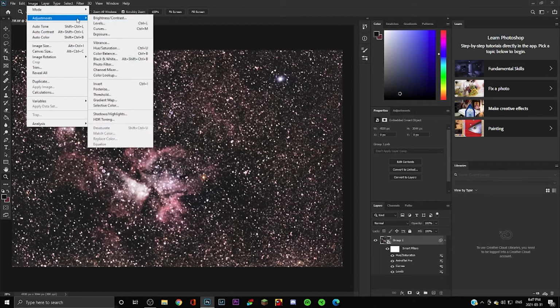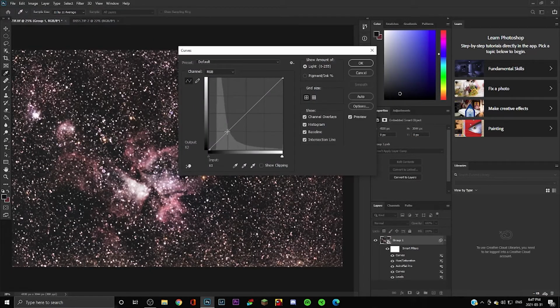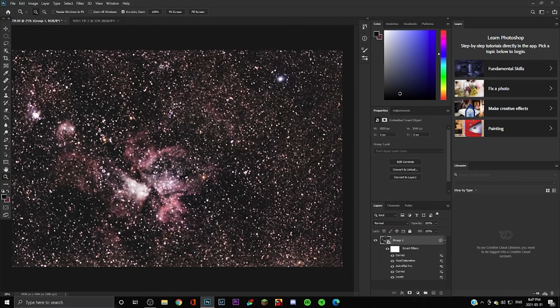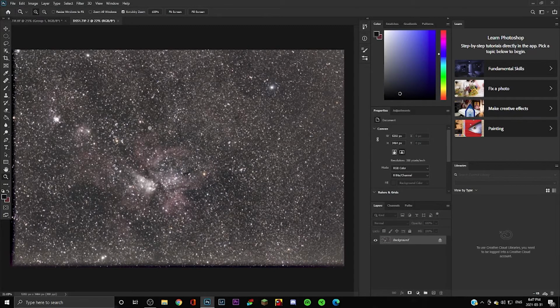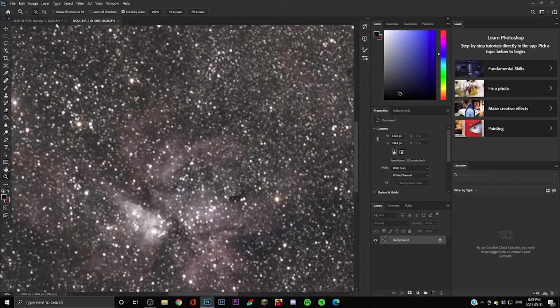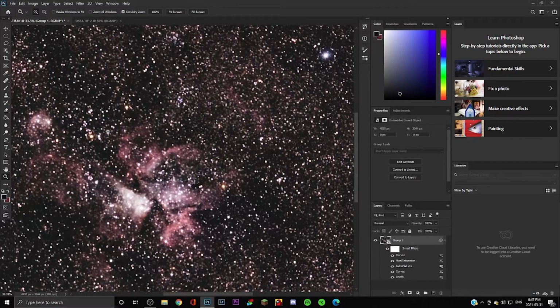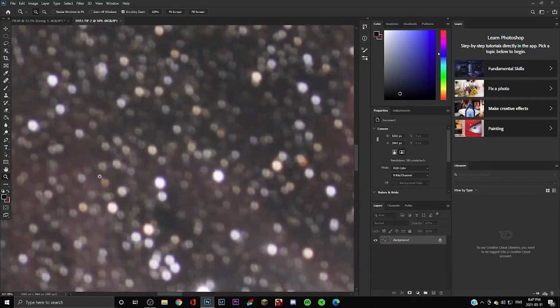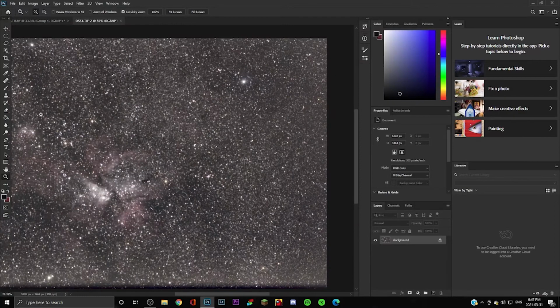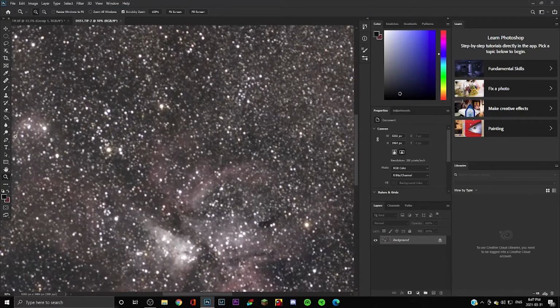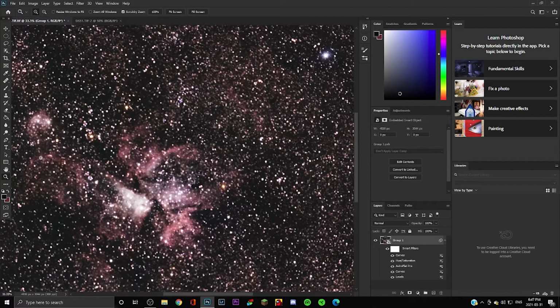And actually, hold on. I don't like how that core is really blown out there. So I'm actually just gonna drop a small curve adjustment. It's very small, tiny. But yeah, see how much those red hydrogen alphas just pop out? Like this area here, super faint. Now it just pops right out. Or even like this area right here, that little crescent area. It's very faint in the original, and we just brought it to life.